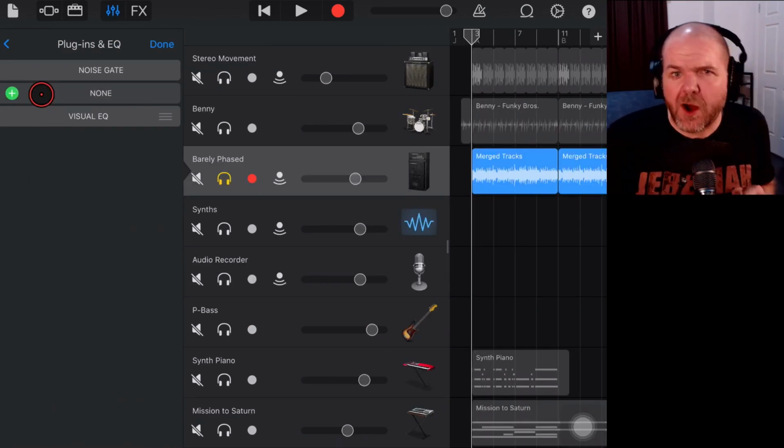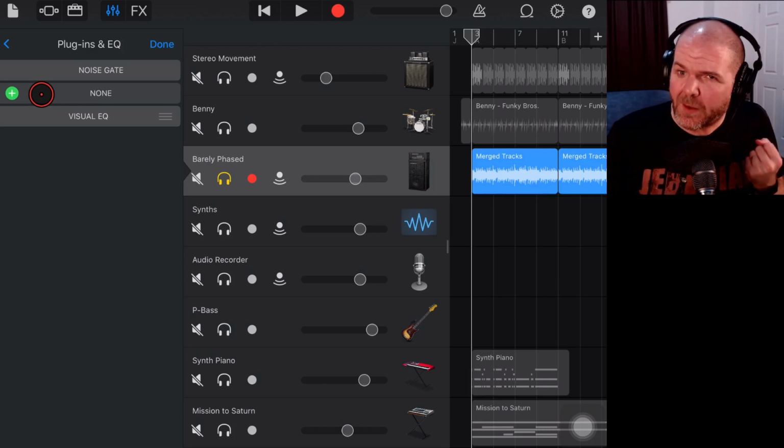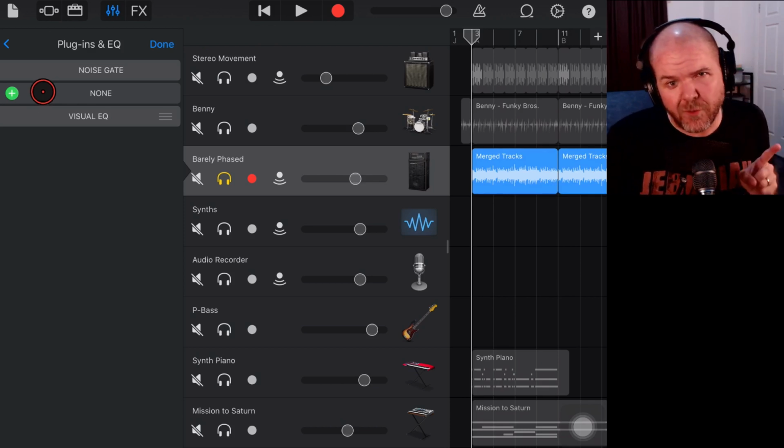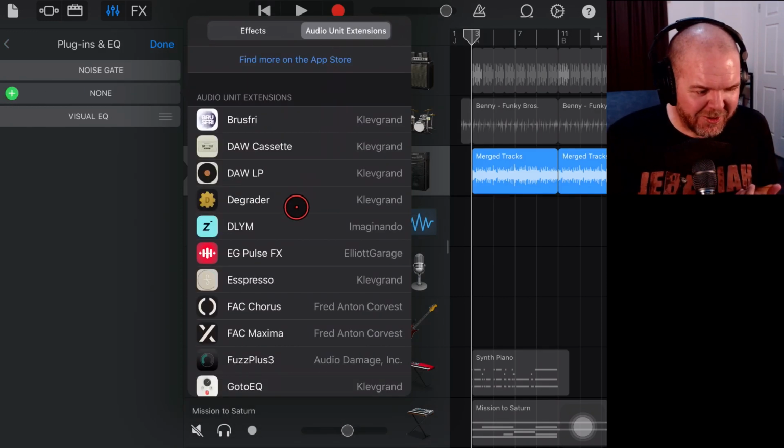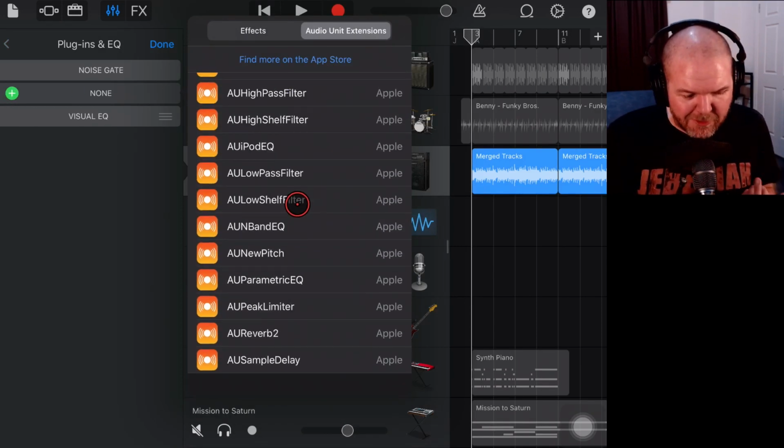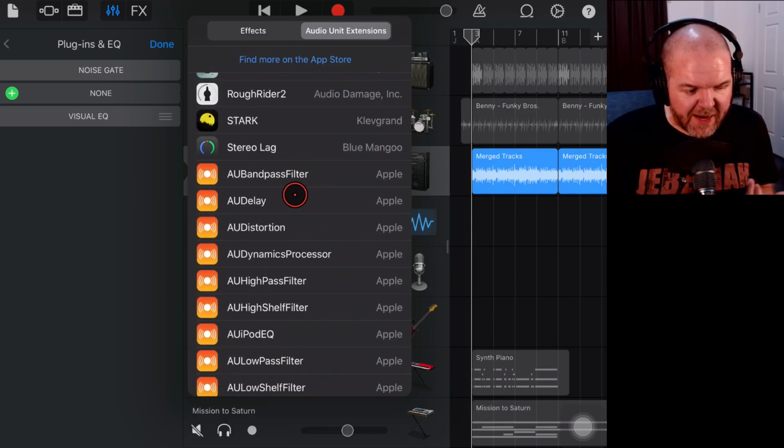Now for our fifth and final plugin, I'm going to cheat a little bit, but don't worry, it's a good cheat because instead of one free plugin, I'm going to show you 15. That's right, I'm going to show you that we also have the free Apple AUv3 plugins. There are 15 of them in total.